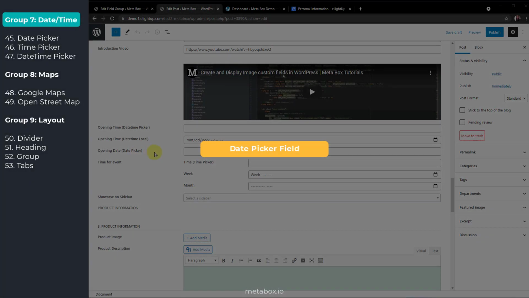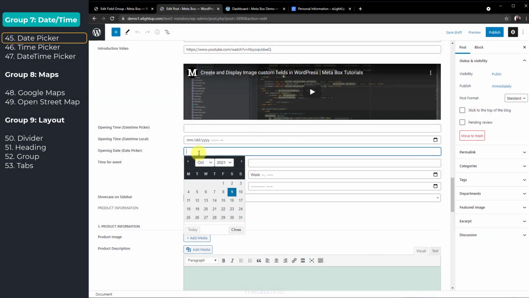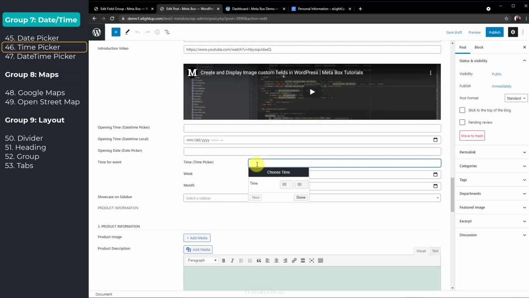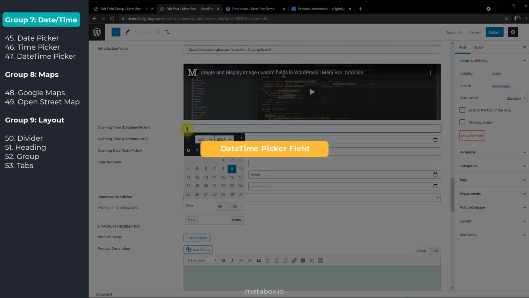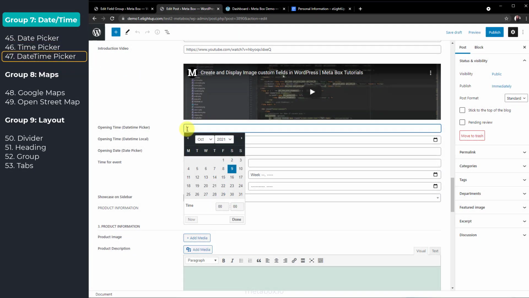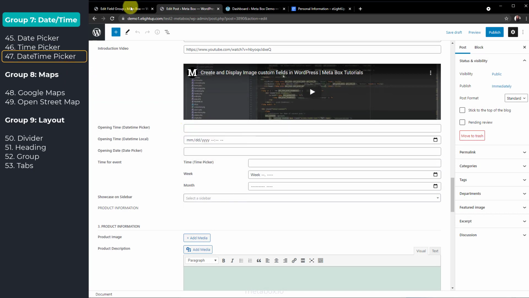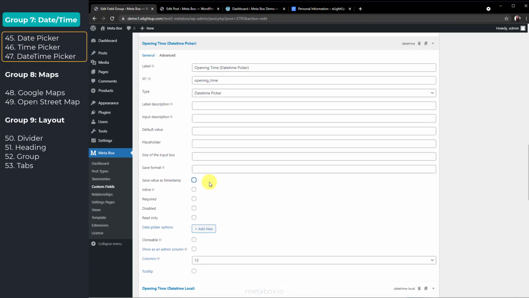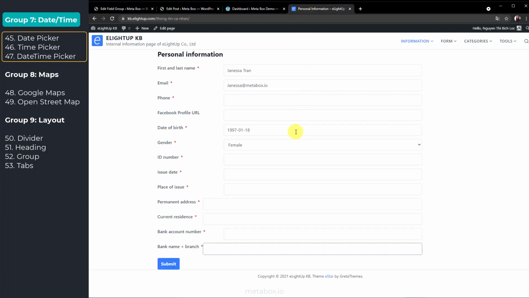Now we will take a look at the field types about date and time. We have three ones, which are Date Picker, Time Picker, and DateTime Picker. They have an option to inline or not. Also, they allow you to choose the saved data format as a timestamp to query. Moreover, it's possible to use jQuery to customize the display of the field. Like this.